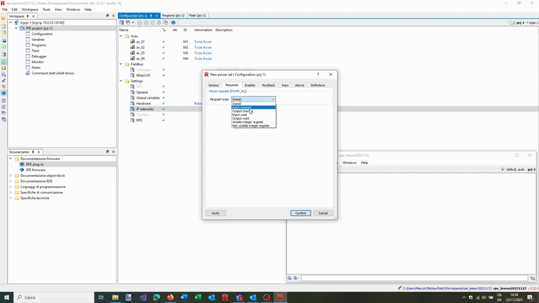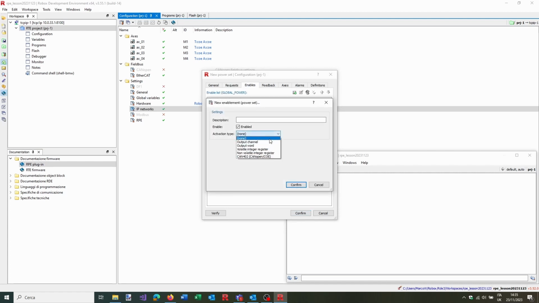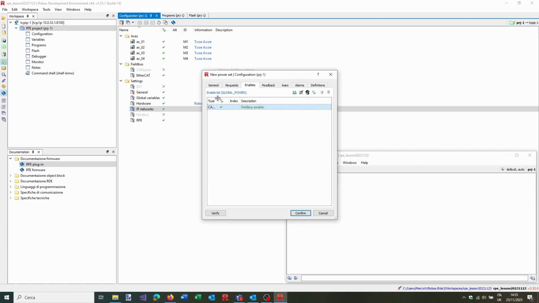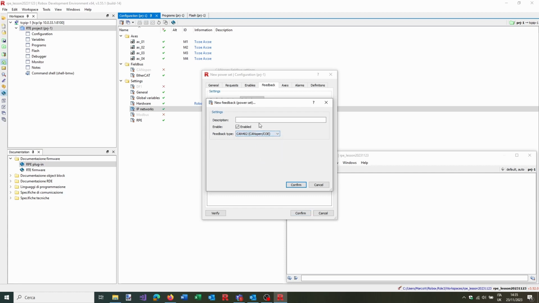The request will always be my loved register, volatile integer register 10.0. We stay true on the edge. And let's keep the power for half a second in order to give time to all the drives to correctly power on and give me back the feedback. And now let's go to enables. And here I'm going to enable the CANopen or CoE. And here is Fieldbus enable. After this, you can go and make the feedback. And again, the main feedback we need is the Fieldbus feedback.